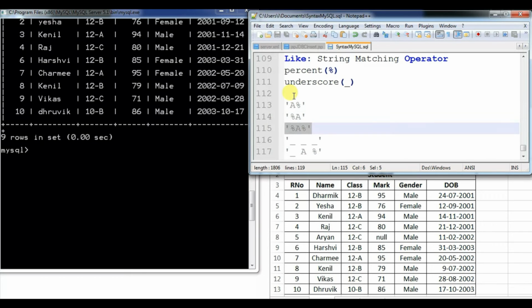And the last one is percent. Percent means it is going to include all the values that have a character anywhere in the particular name of the field. Now the next one is underscore. Why is underscore used? Suppose in a particular field you want to fetch values having exactly 3 characters, then you can use underscore 3 times. These are the basic two, that is percent and underscore.